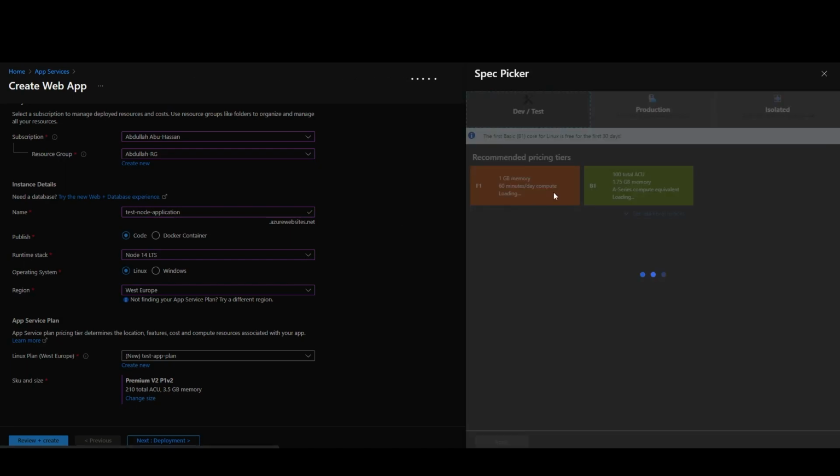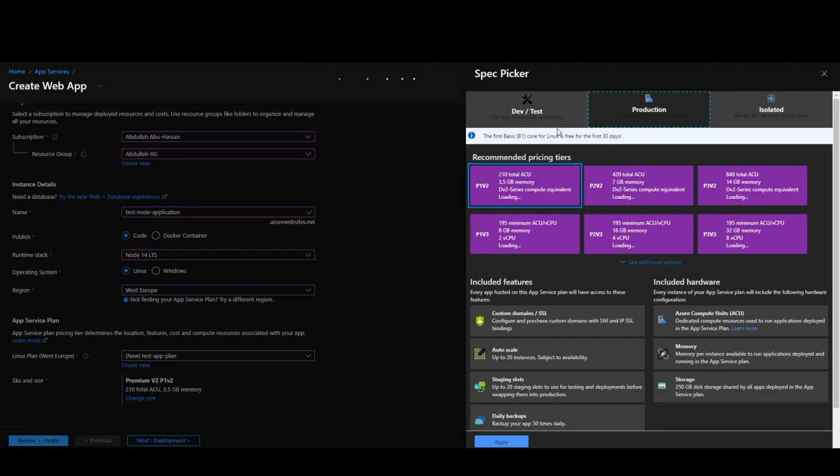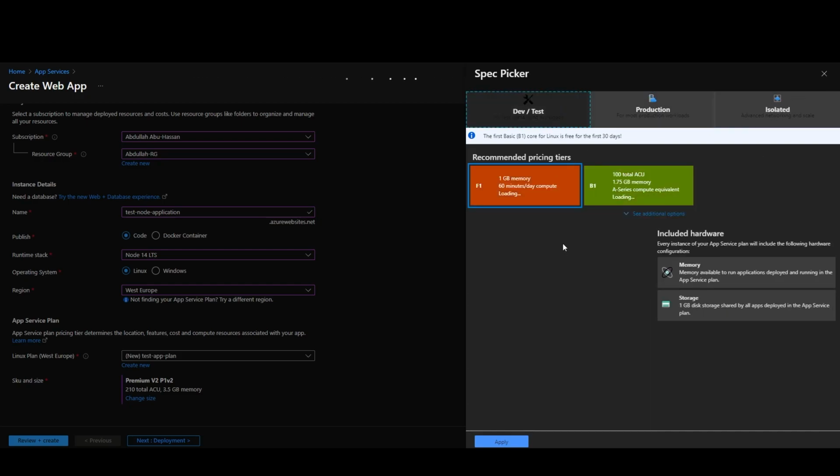Now I just want to show you the different sizes that we have. So Azure just split this into dev test, production, and isolated. Dev test is, from the name, just for development purposes. They don't recommend running this in a production environment with a lot of users, but as you can see what different resources you have on these workers.